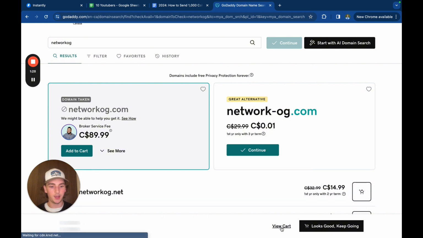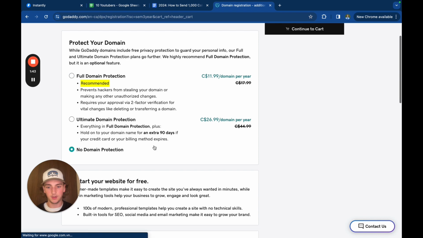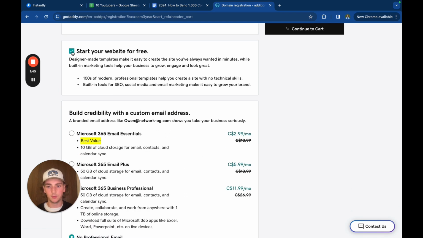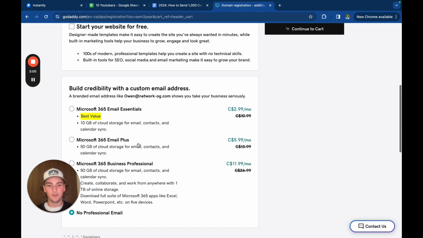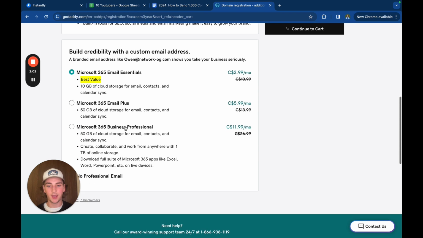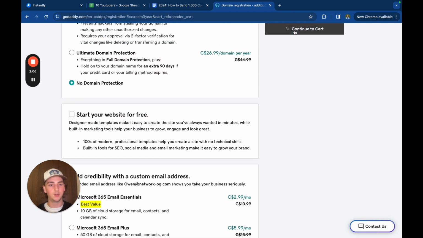We can go ahead and view cart, and then with this domain we don't want protection, don't want a website, and then this is where we want to assign a Microsoft 365 email essential package. If you do it for a whole year, it's only $2.99 a month. I would really recommend doing that. If you do month by month, it's $11.99. So I'd recommend just going ahead and selecting the Microsoft 365 account, and then you continue to cart.